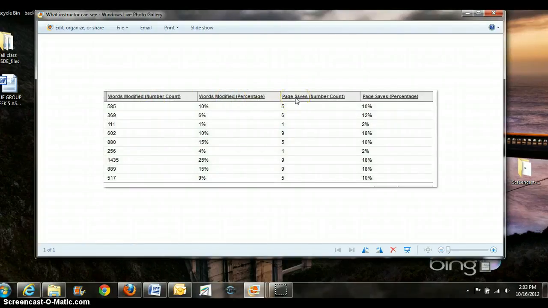how many page saves they did, or the percentage of page saves. And it's interesting because this person contributed 256 words, but they were only one page save. They might have been lurking in the wiki, but they did not prove that they were in that wiki.